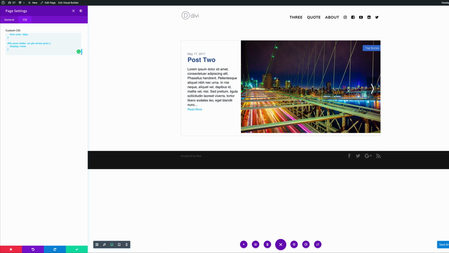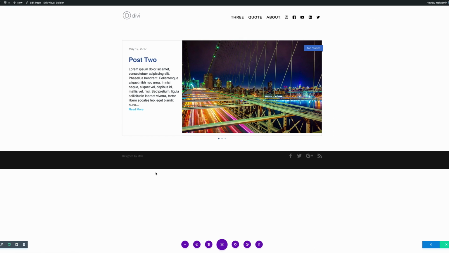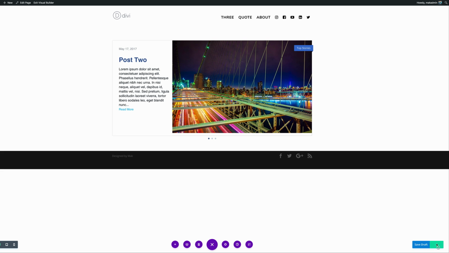So as you can see, we are missing our navigation dots. So again, to show those dots, we need to add our CSS code, which I'll paste again here. And now you can see we have those dots. Finally, we're going to add some CSS code to customize our animation slider. So I'm going to paste the code in here, come over here and click on save. And then we can also publish our page and exit the visual builder.